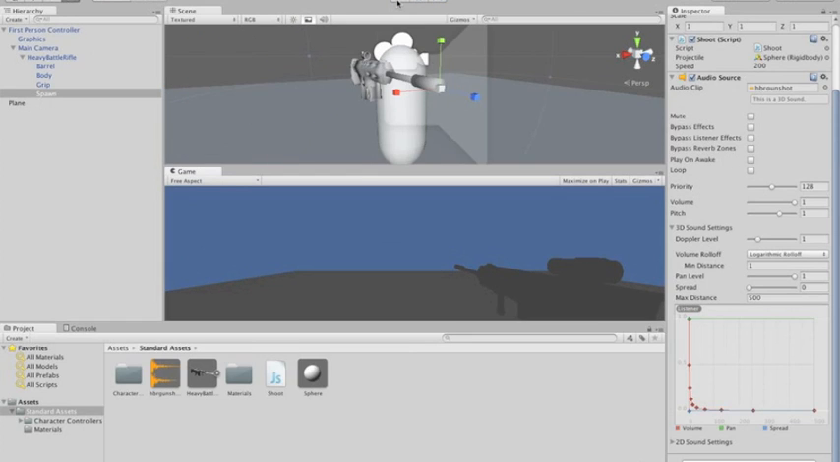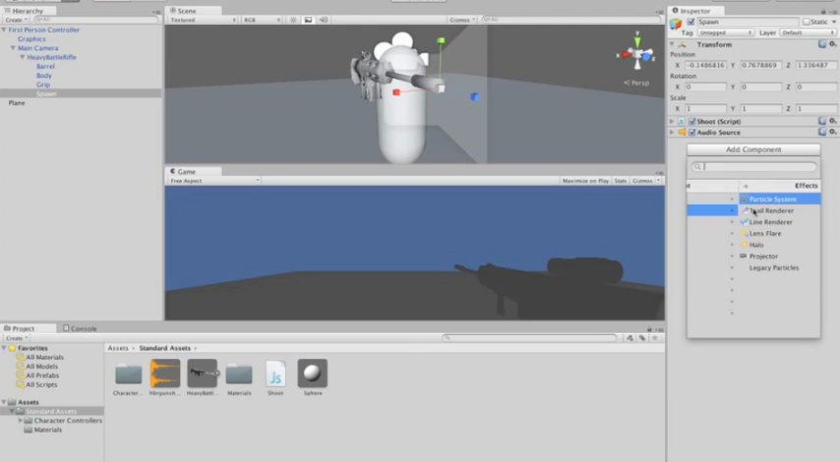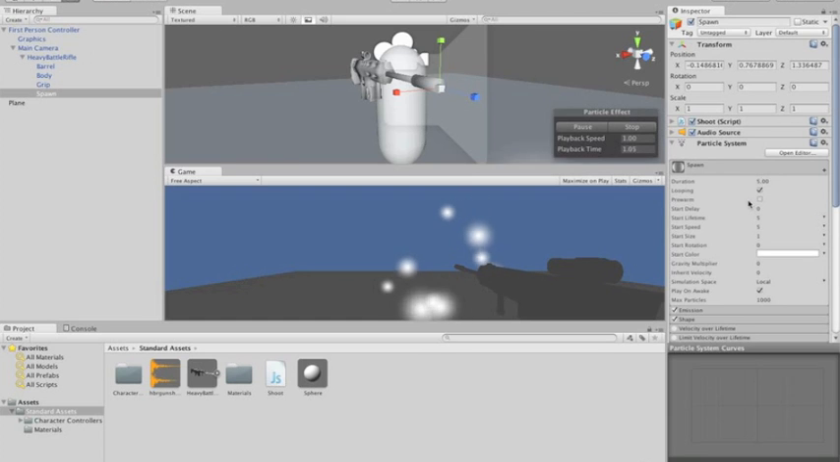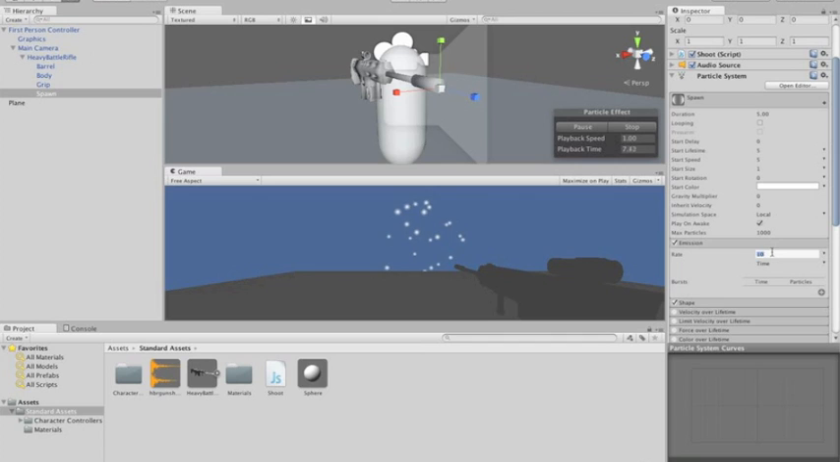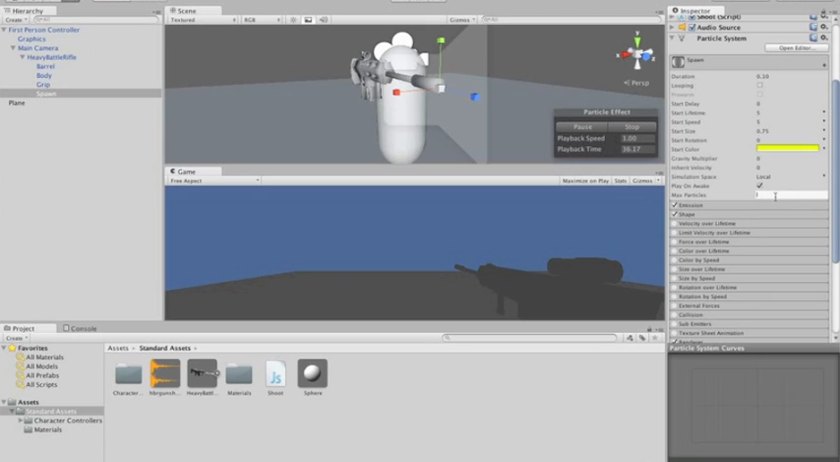Okay. So next, we want to add a particle system. To do this, we're going to go to Effects and Particle System. It's just going to play the standard one. We don't want it to loop, but we do want to change the rate to 1000, duration 0.10. You can play around with the color. I'm going to set it to yellow. And size 0.75. Shape cone. And we can change that.